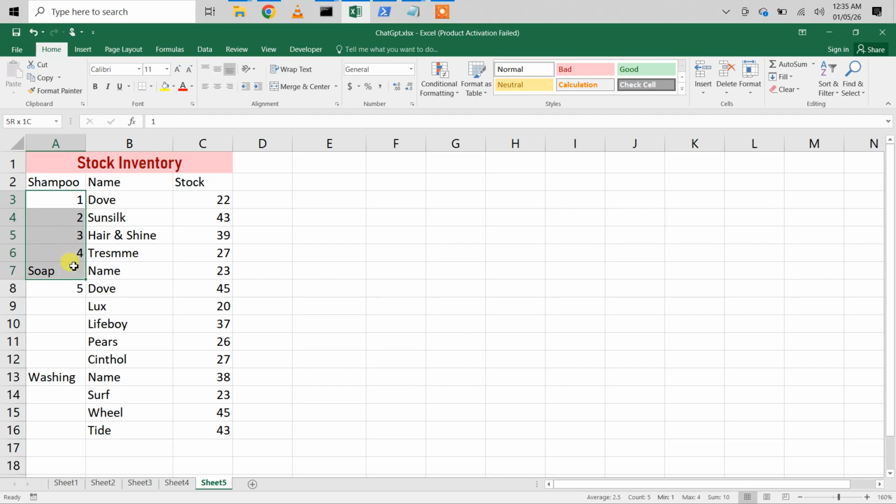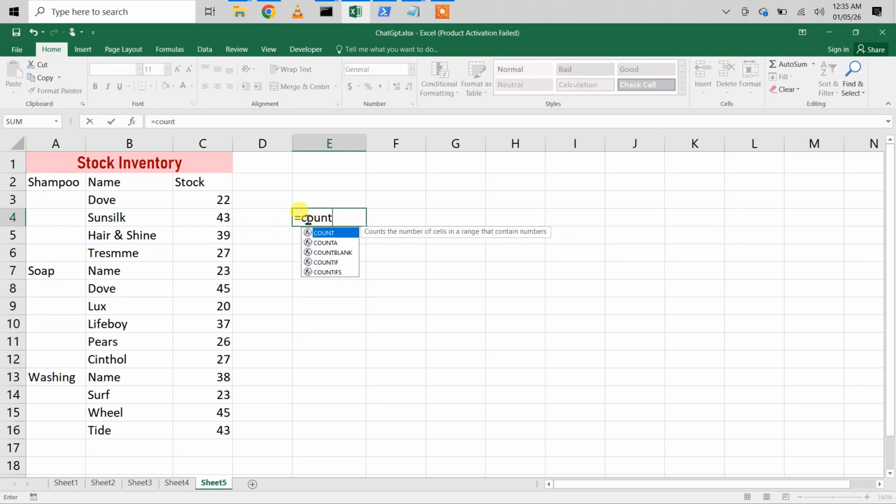So what we can do is use the function COUNTA. How to use COUNTA, I'll be showing you. Let me first of all explain how COUNTA would help us. If I simply write here COUNTA, COUNTA counts numbers as well as textual content.